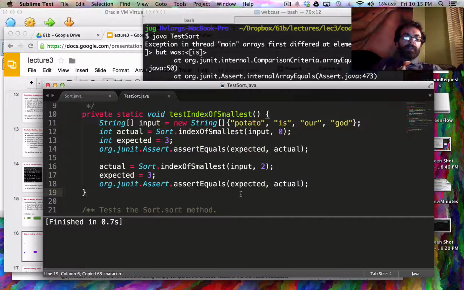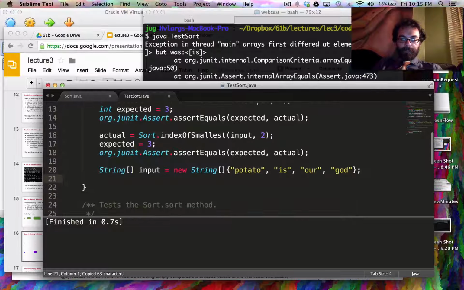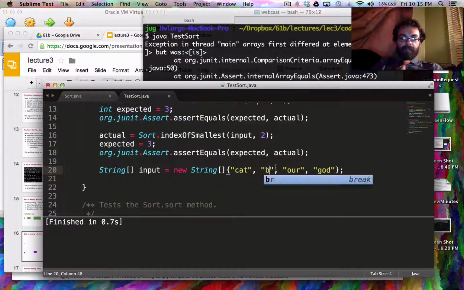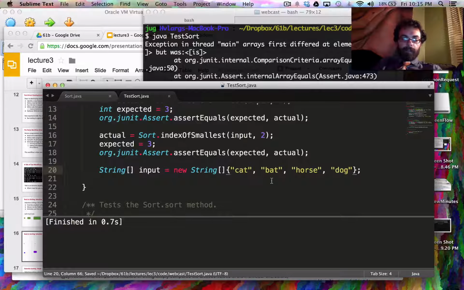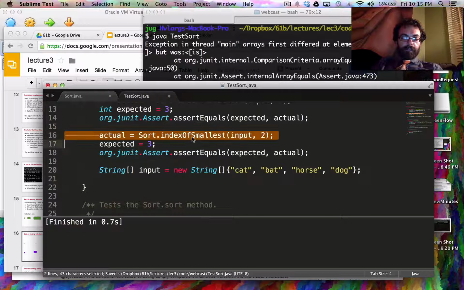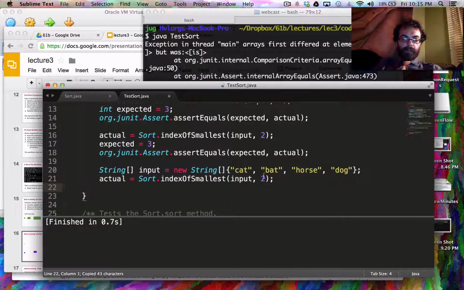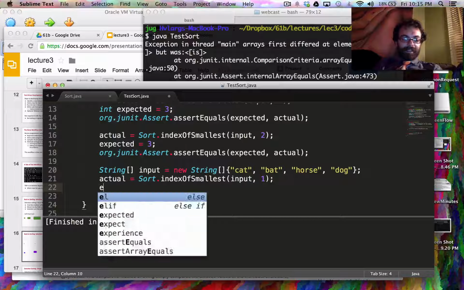So I'm going to add a third test just to see what happens. And this time maybe I'll do cat, bat, horse, dog. In this case, I'm going to ask for the smallest starting at 1. It seems better than 0 somehow, like it's more general, I don't know.